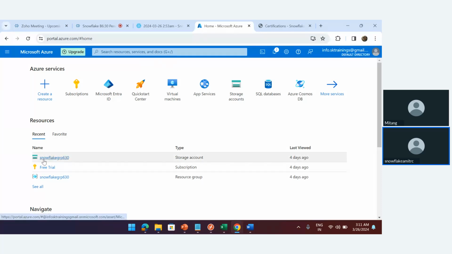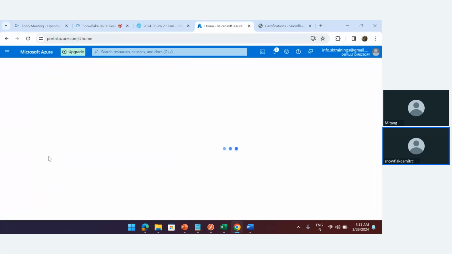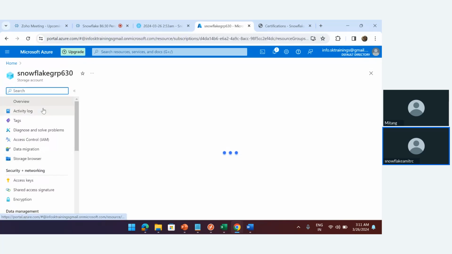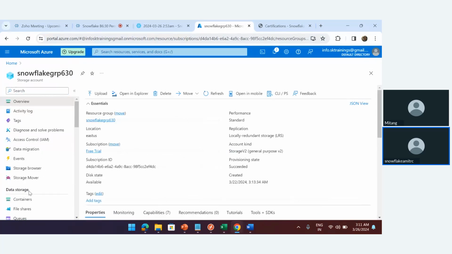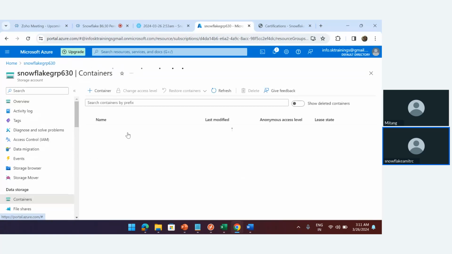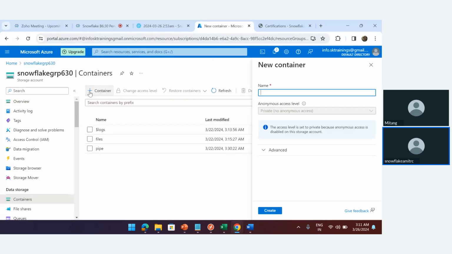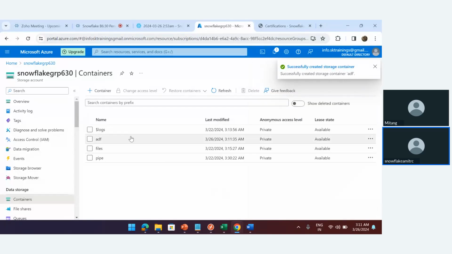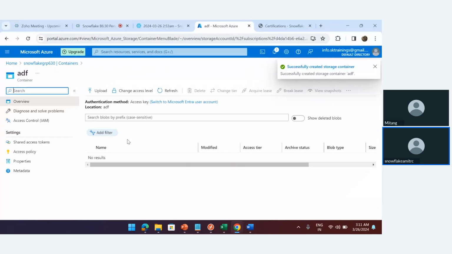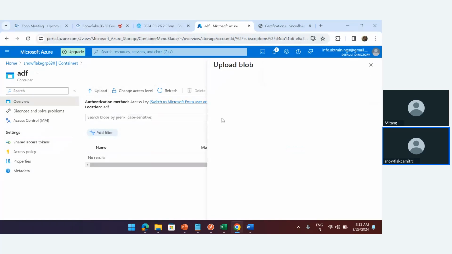Okay, so let's go to the storage account which we created in the last class. In that storage account, we'll go to the container option, and I'll create a container here. Let's say ADF, this is the container name I'm providing, and let's create. So this is the ADF container. In this container, I'll go for the upload option, and I'll be uploading some files here.